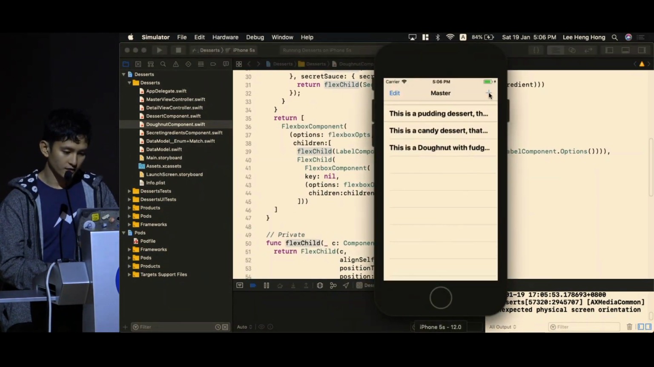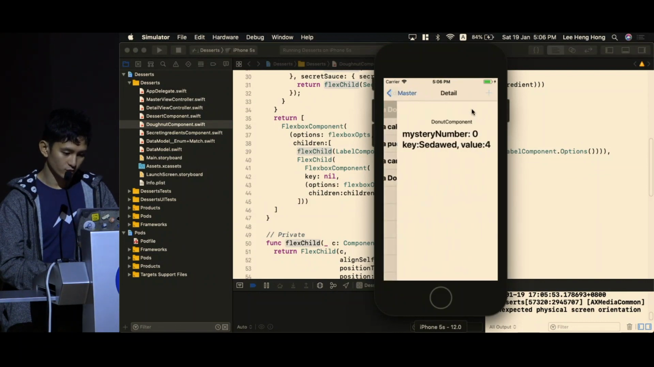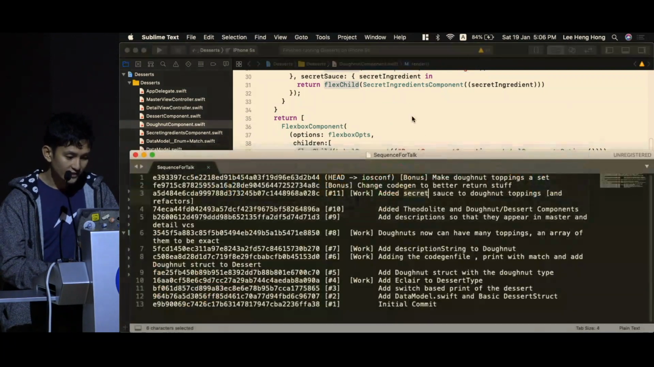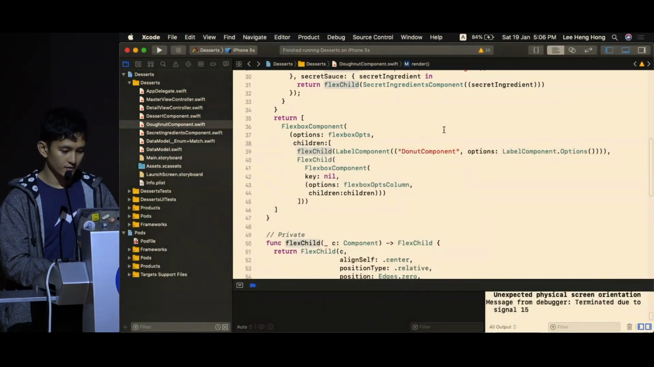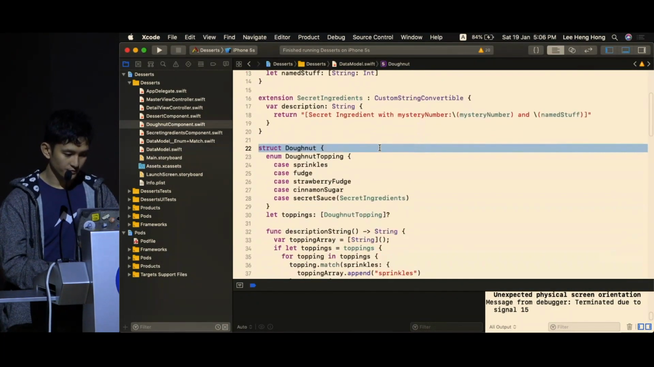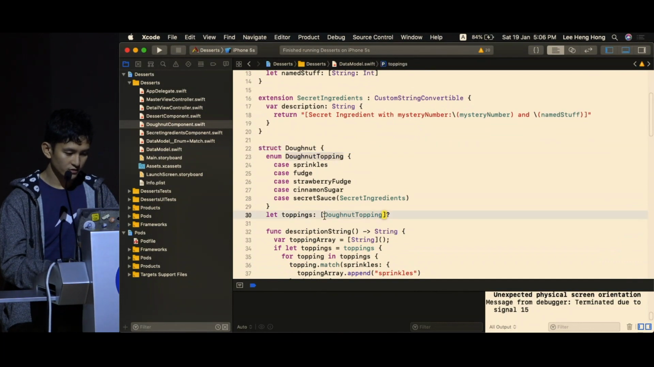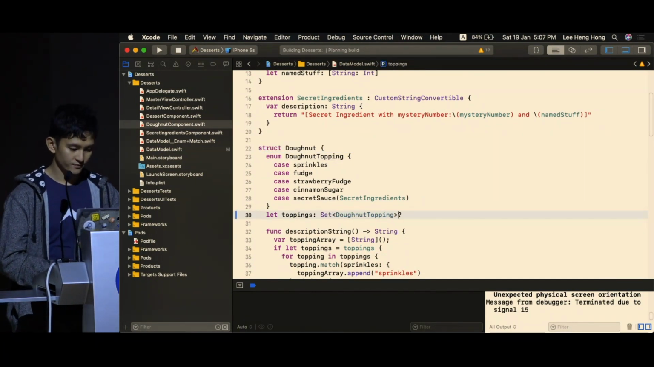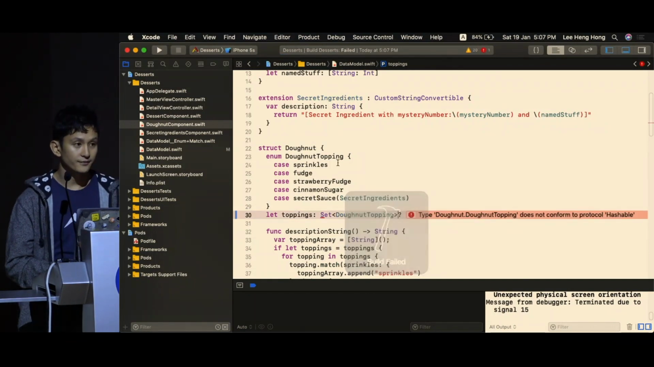And so yeah, this would do what you think. Okay. So the last thing, thankfully we made it to the end. We wanted to make the donut toppings a set, right? So this one I can do by myself. So I'm going to try to do it on my own. I'm just going to make it a set, right? Like this, right? And this is going to fail, right?